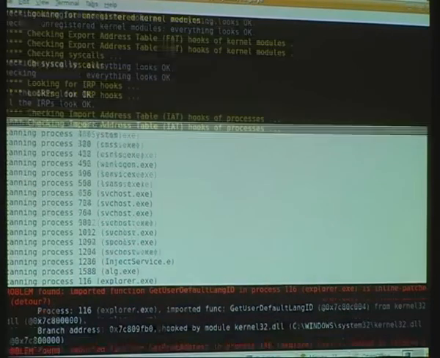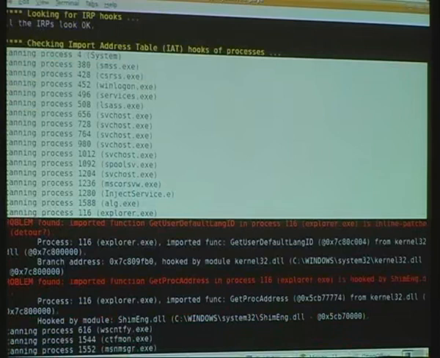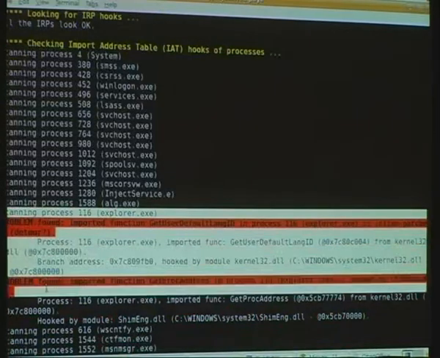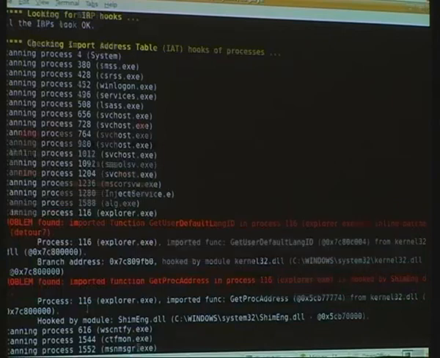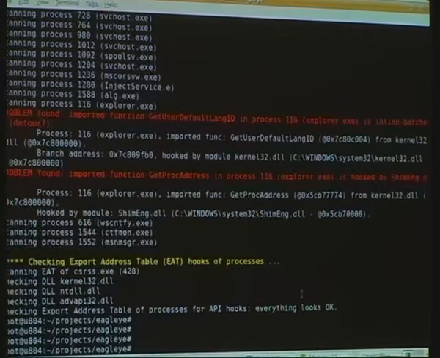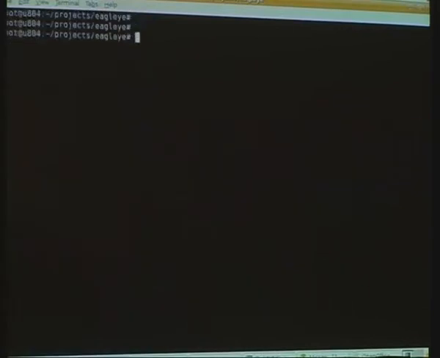Actually, there's something wrong. You can see here, my scanner reports some places that can be patched by something in some imported functions, but actually this is a false positive and you can just ignore it. Okay? So from running the scanner, I can say that my system is clean.